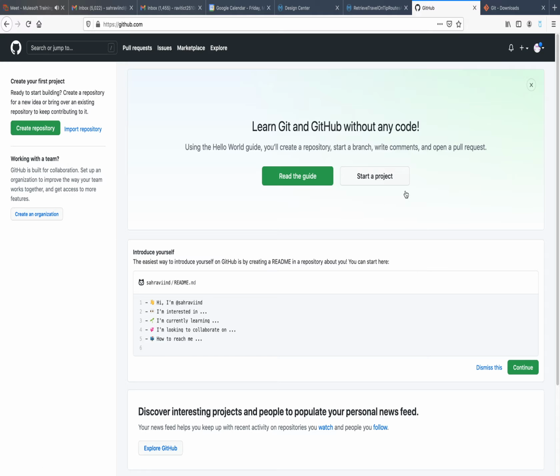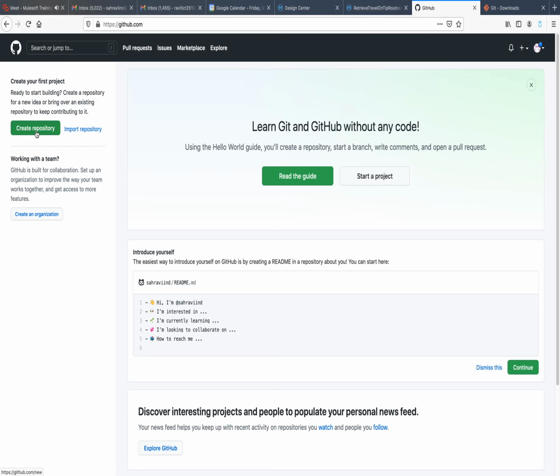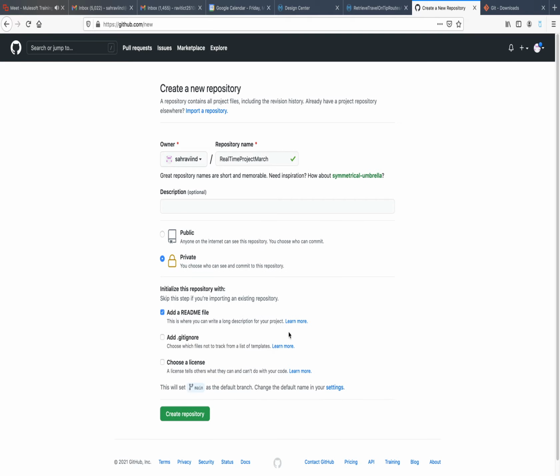After creation of the Git account and after downloading Git Bash, the third step is to create this repository. We can give any name, so I am giving this real-time project. After that you can make it public or private. I will make it private and share with all of you, and then initialize this repository with a readme file.